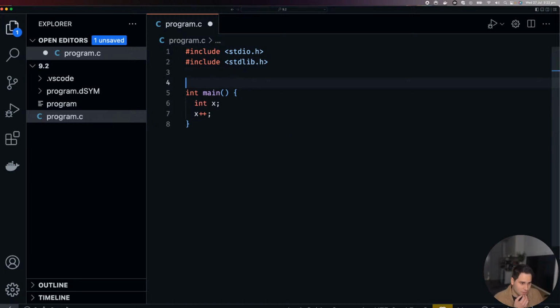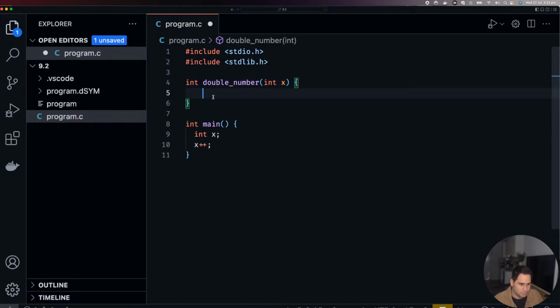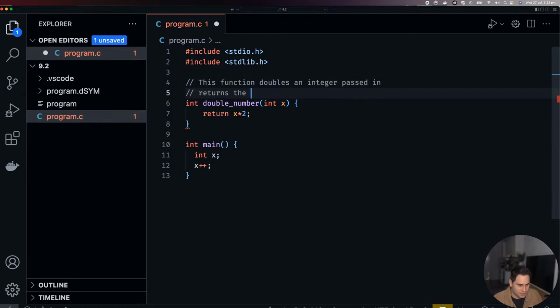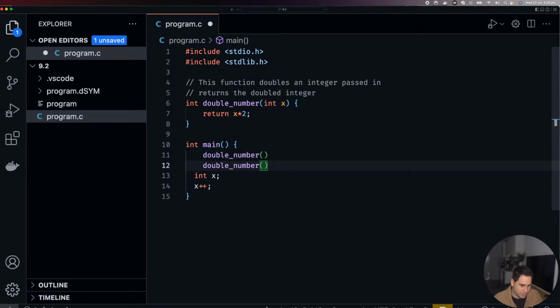Like I mentioned, if we've got a function, like int doubleNumber(int x), return x times 2, and then I put up a comment here, for example, this function doubles an integer passed in, returns the doubled integer. I know this is a really trivial example, but if you go to call the function, for example, doubleNumber, maybe I give it x here.